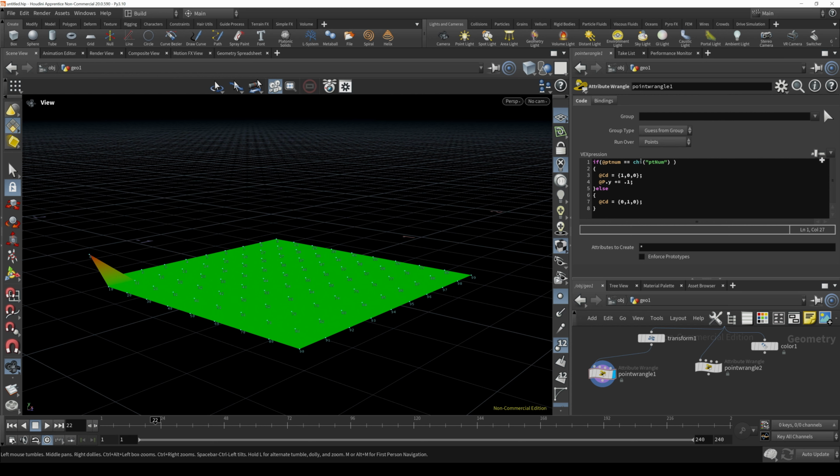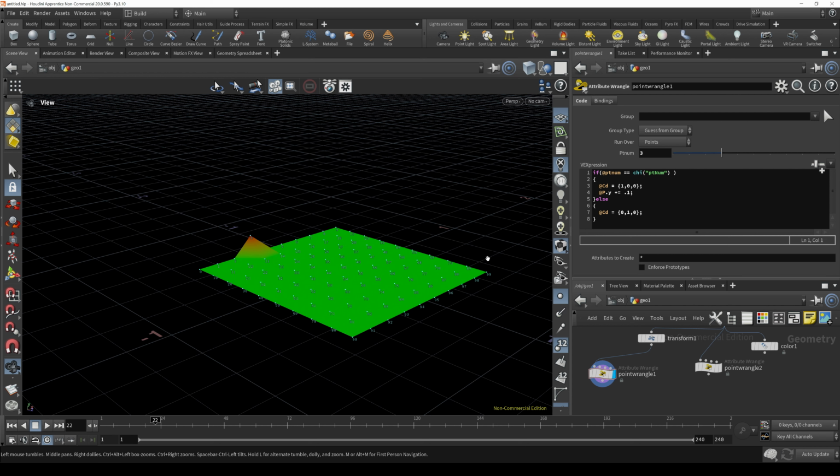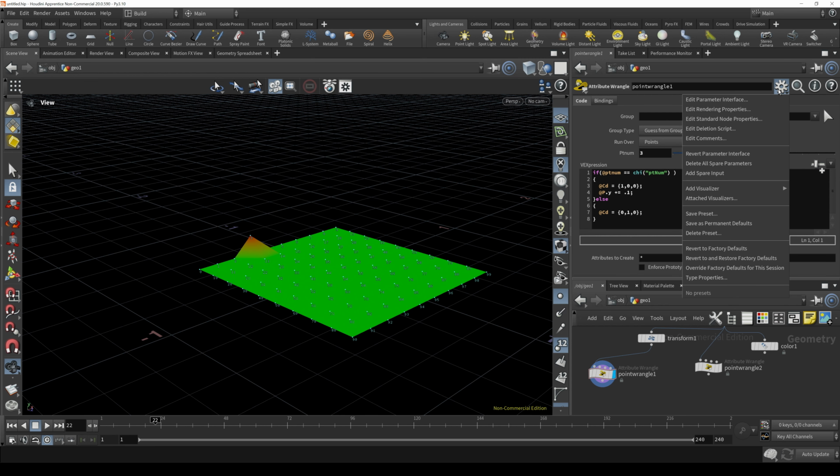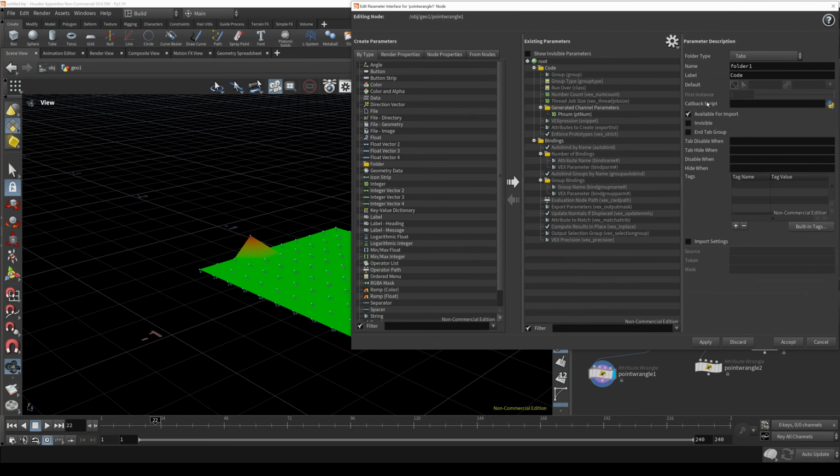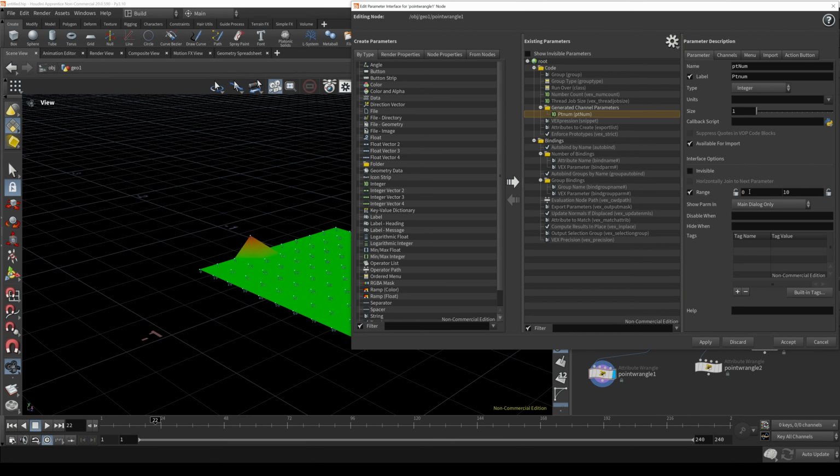So at PT num is set to 3, you'll see 3 gets all this code run on it. Now obviously we have 99 is our end value because there's 100 points and everything gets indexed starting at 0, so our first point, if you want to call it point 1, is technically point 0. So we can change this. If you go up to your little sprocket, say Edit Parameter Interface, and you'll see under Generated Channel Parameters, we have PT_num. It defaults to a range of 0 to 10. Change that to 99 and hit Accept. Now you see our range slider goes way higher. We can go all the way to 99.